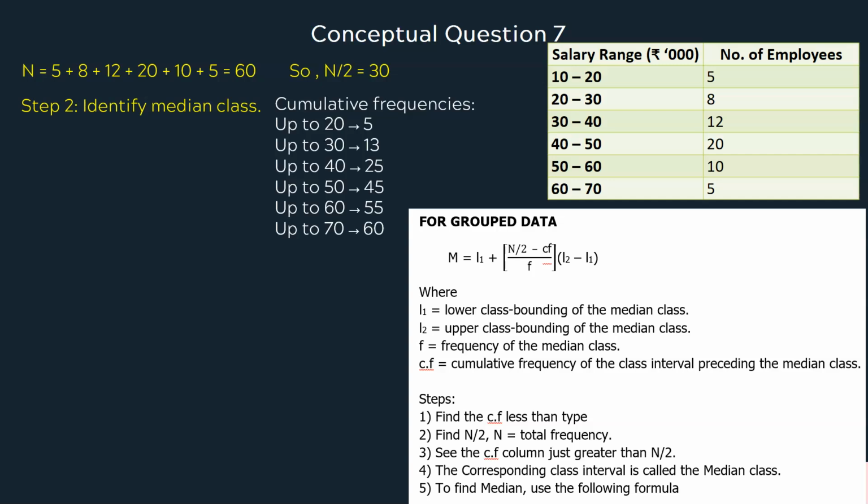That is, up to 20 we have 5, then up to 30 we have 13, up to 40 we have 25, up to 50 we have 45, then up to 60 we have 55 clerks, and finally up to 70 we have 60 clerks. Now friends, I hope you know how to find this cumulative frequency. That is, in the first line, up to 20, 5 is given. Then when you add 8 to 5, we get 13. Then next, when we add 13 to 12, we get 25, and so on.